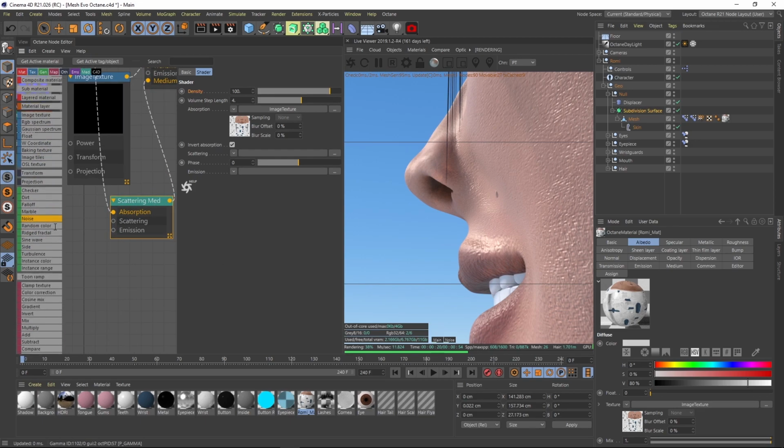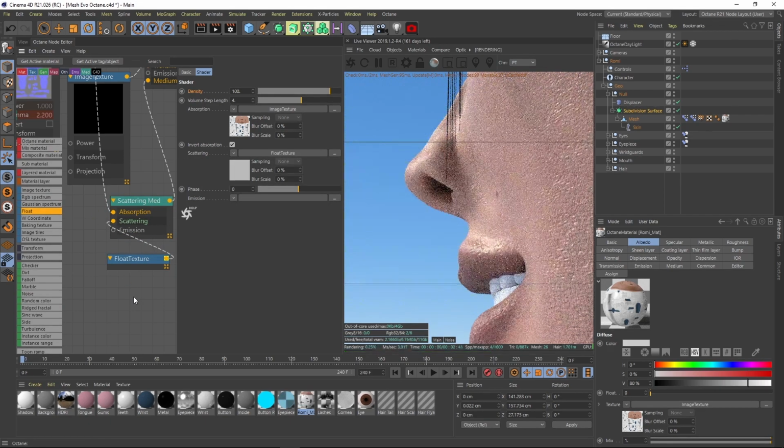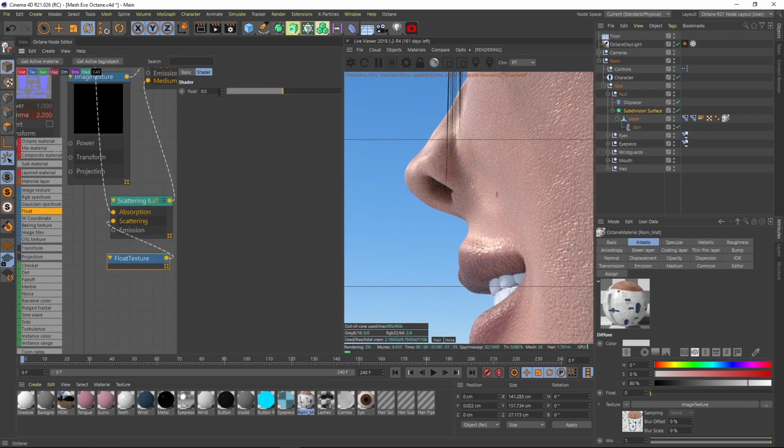So we're going to go up here and grab ourselves a float texture, and we're going to plug this into the scattering slot. And for our float texture, we'll give it a value of, I think 1. I think a value of 1 would do pretty good. Maybe a value of 2. And you can see instantly this has started to dissipate and spread around that subsurface scattering effect far more.